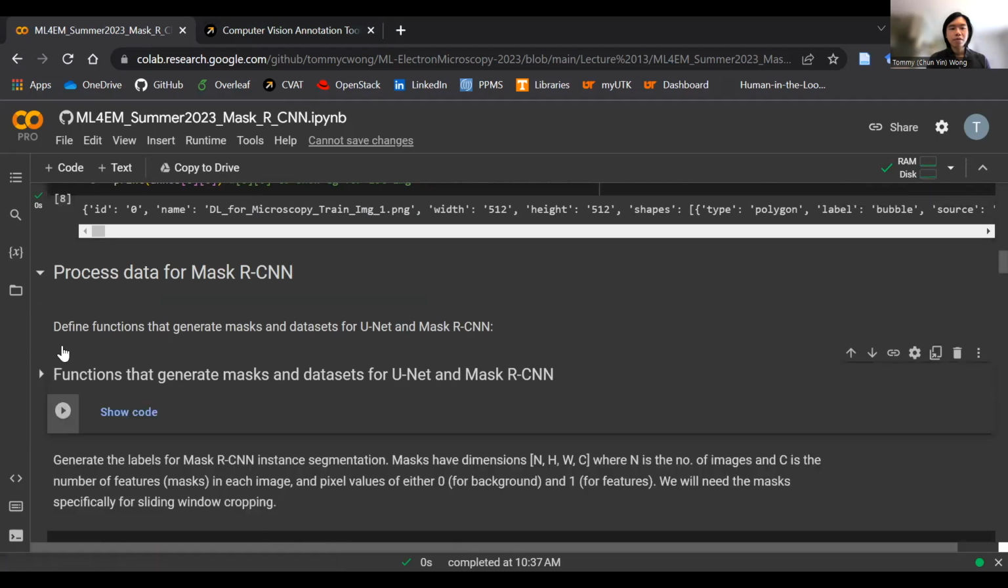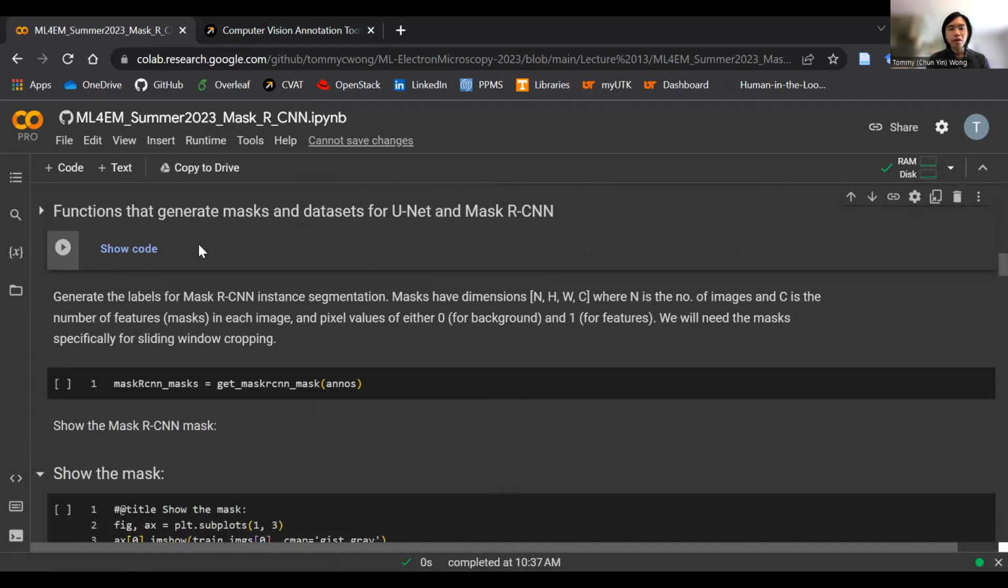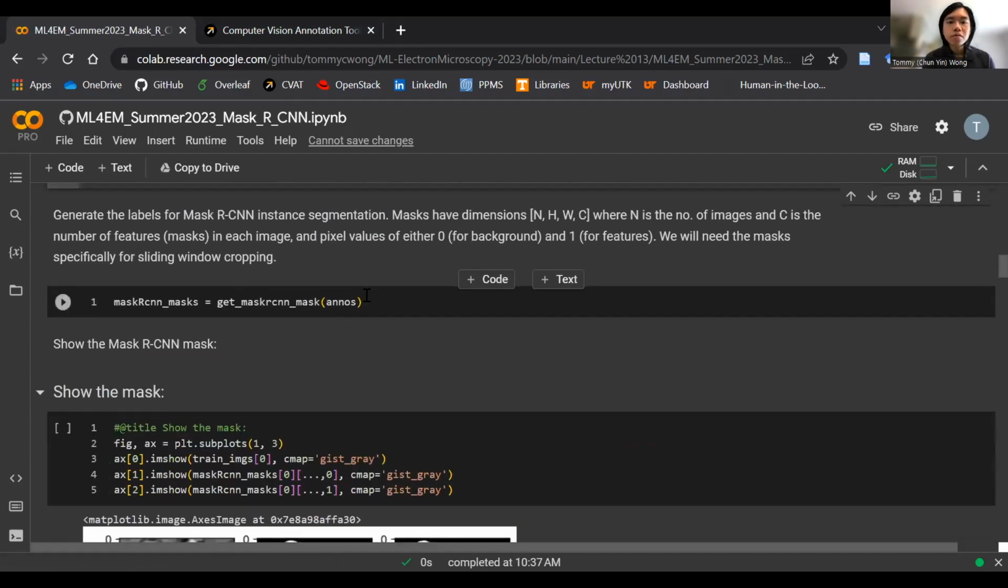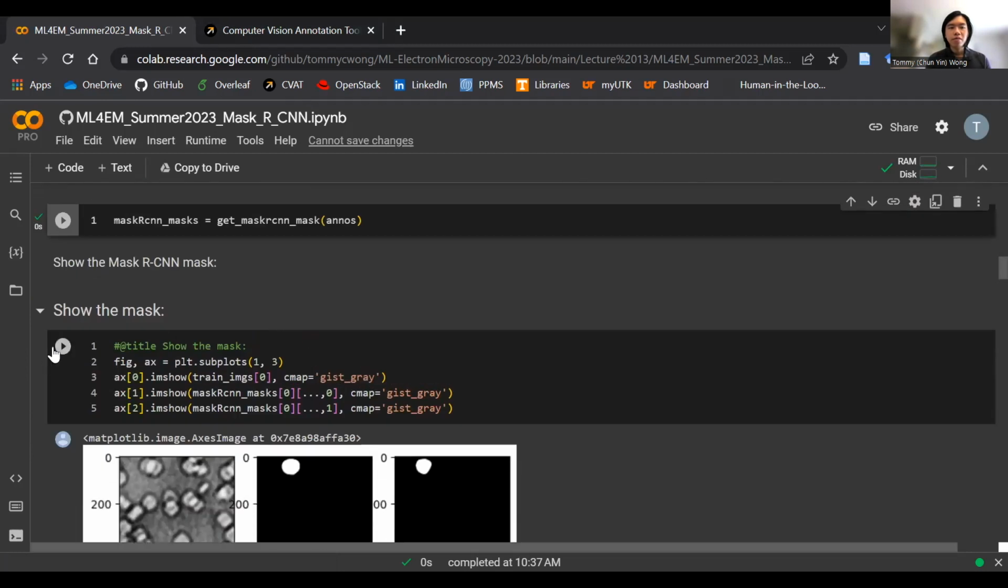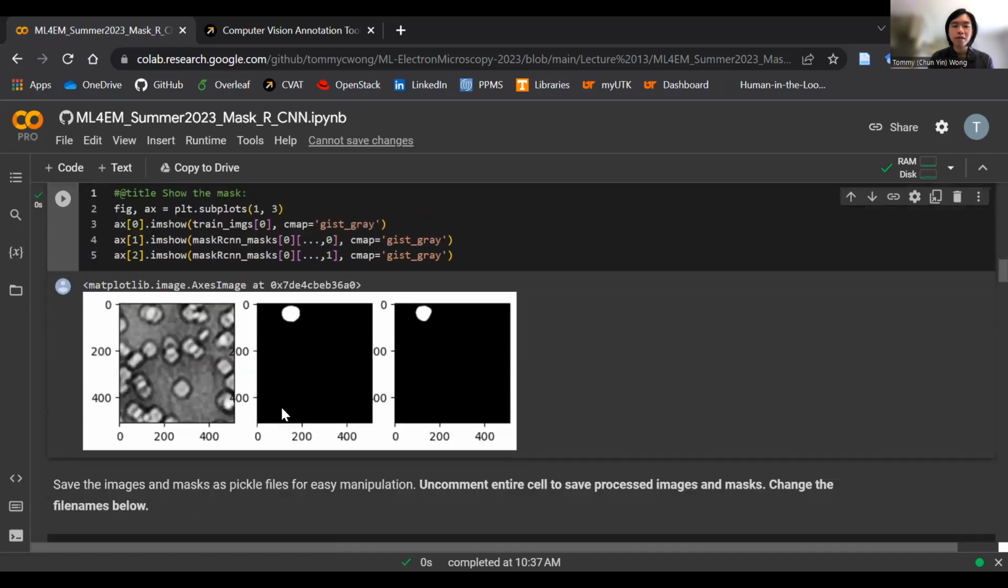So there are a whole set of functions which are slightly different for the Masked RCNN. But it's also just one line. And then we can see examples of the mask generated for Masked RCNN. So you can already see that the masks are separate. Unlike in UNet, you'll have to draw the mask separately for each feature on that image. So for this image, you might have 20 or so masks.